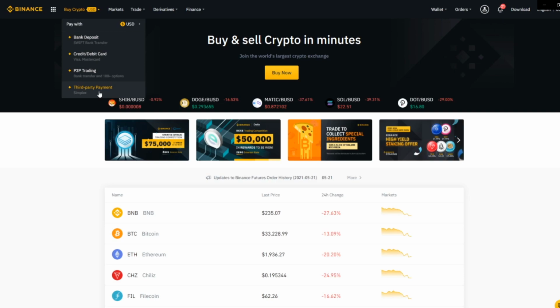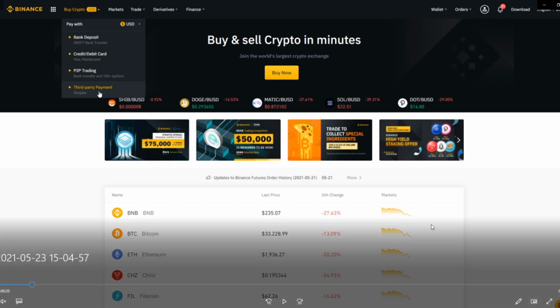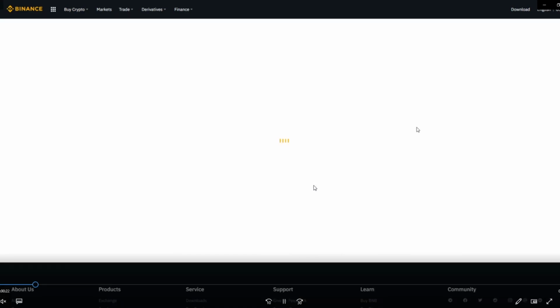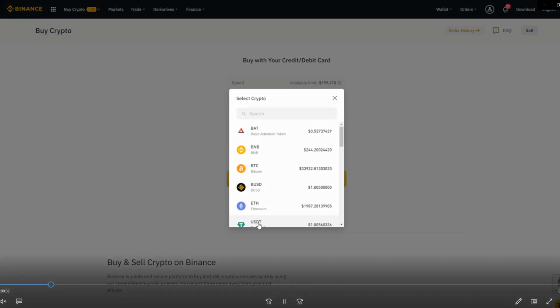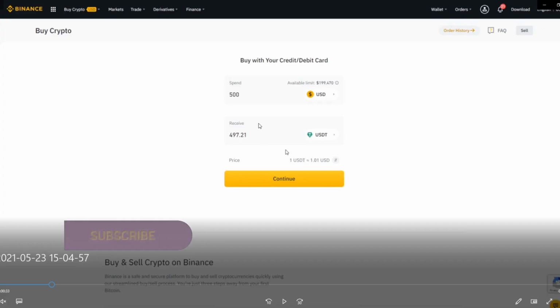So as you have logged in on Binance, in the top left you can choose your preferred method to buy crypto. For me, it's going to be the debit or credit card. I have pre-recorded this video and a screen like that is going to pop up. You have to enter your amount in USD and then change the crypto that you want to purchase.